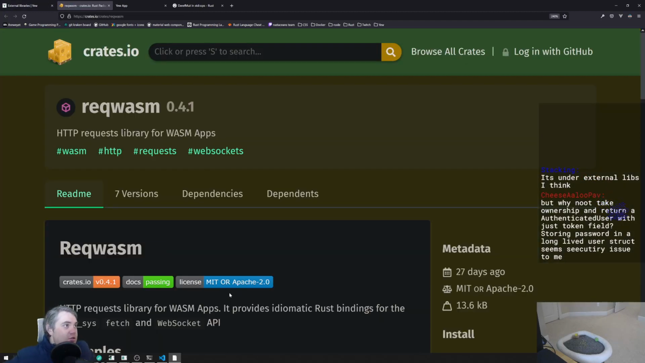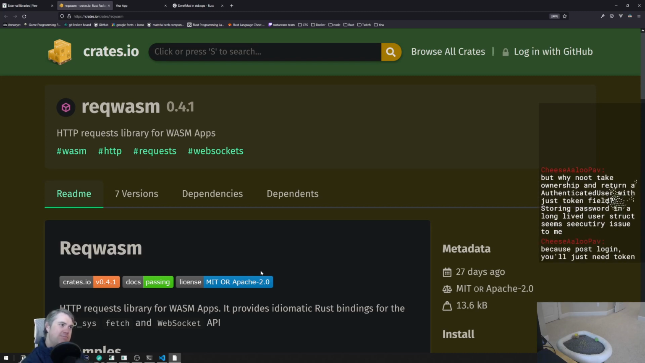Why not take ownership and return an authenticated user with just the token field, not storing the password? Yeah, that would make sense. Where would I want to store that? Maybe I have a different store for that stuff then. That might make more sense. We have a different store, or we have one really big store.